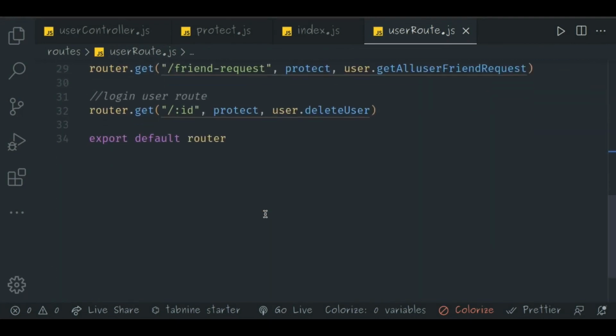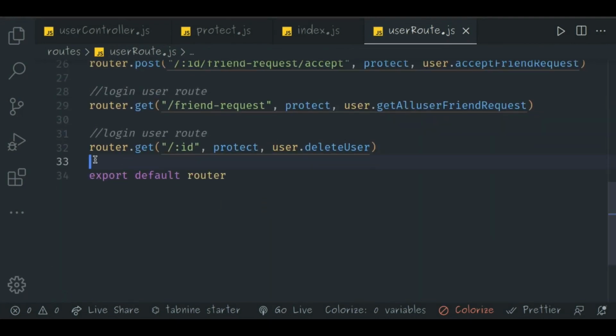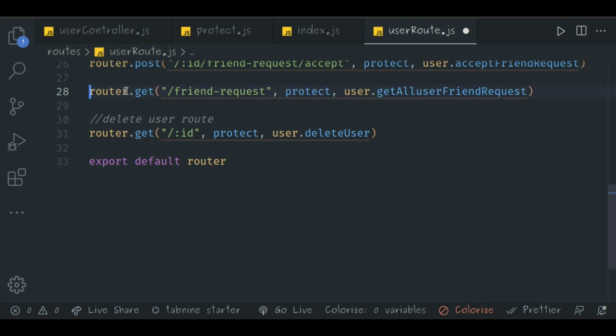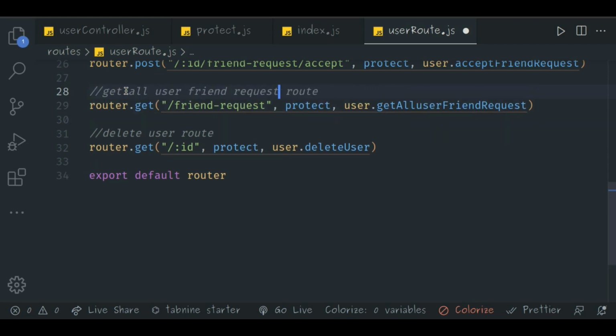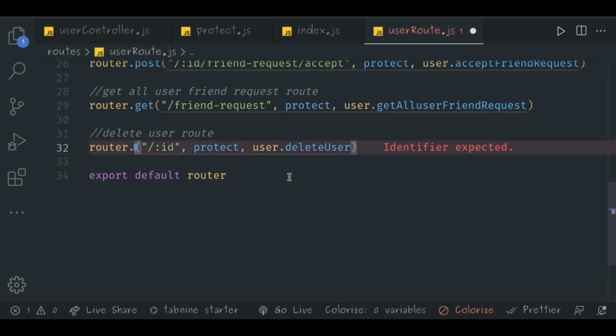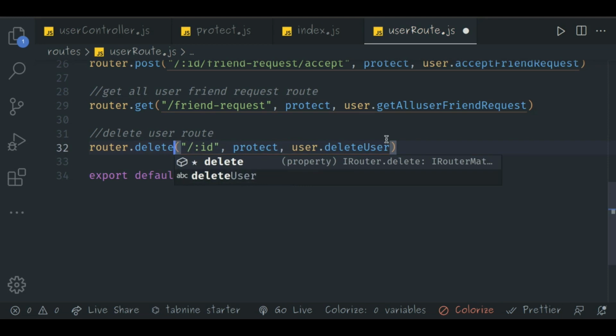Now we are supposed to perform our last route, which is going to be able to delete a user. Yes, get all user friend requests, just like that. And here it's not going to be get, here it is going to be router.delete, just like this.